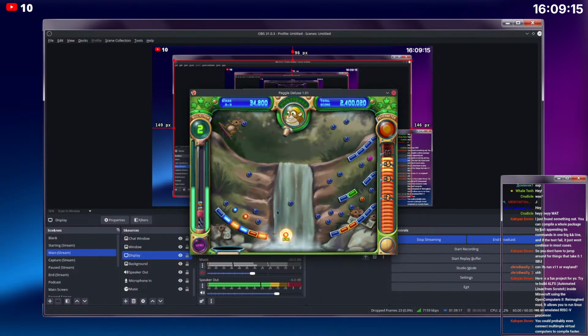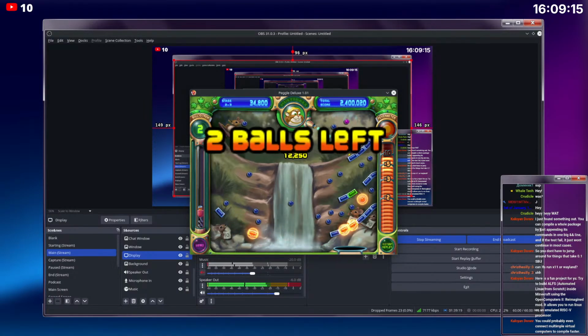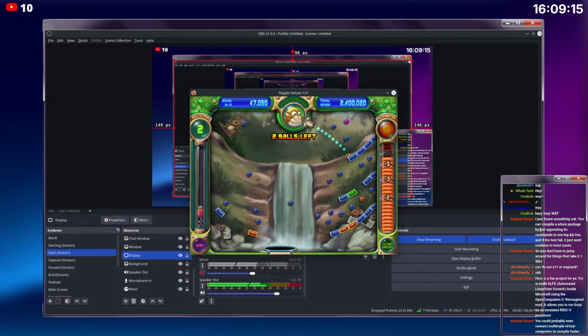I'm not recording this just to save. What is this? You can probably even try to build LFS inside Minecraft using the OpenComputers Reimagined mod, which allows you to run Linux.